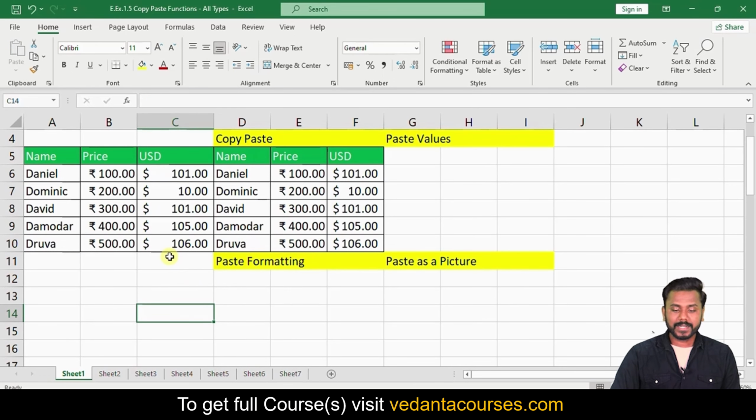Now what I am expecting is, I wanted to copy this area and here I want only the values but not the format. What is format? Can you see the background blue color? Can you see the background green color and rupee sign and the dollar sign? But here I just want only the values without that format.